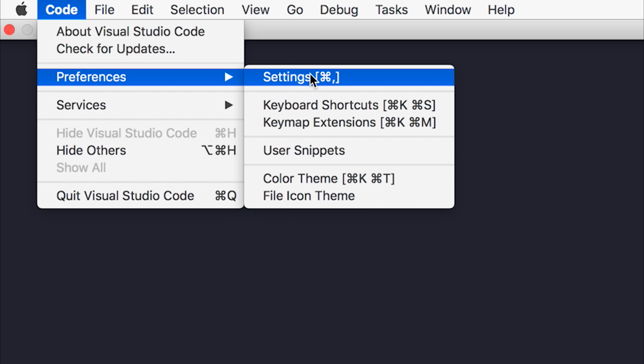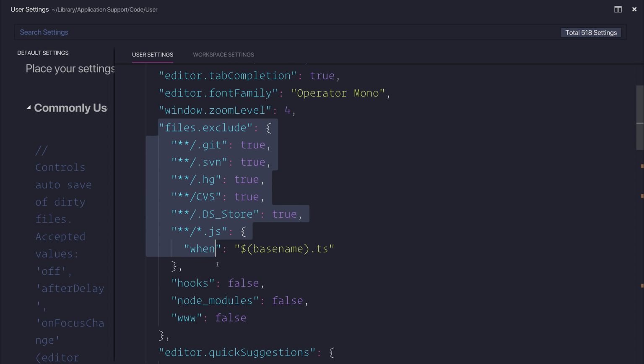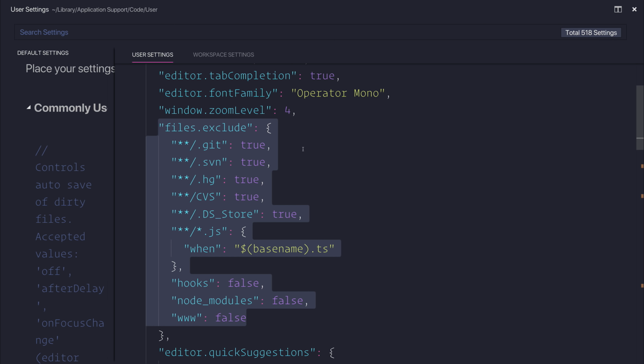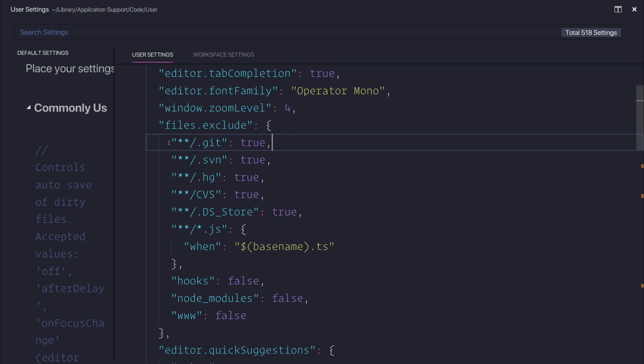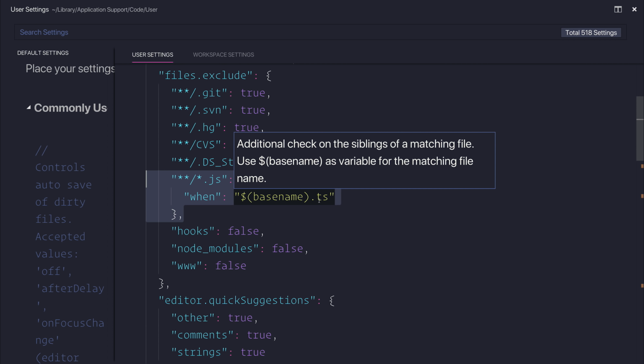Let's go into our preferences inside of VS Code. And we can then add the files.exclude. What this allows us to do is exclude particular files from the file explorer. I've said that I want to hide Git files, SVN files, and so on, but most importantly for NativeScript development is this .js file. So we want to hide any .js file when there is a subsequent .ts file. So this means we don't want to see the JavaScript minified versions of our files. Instead, we only want to see the TS file, providing that there is both a TS and JS file available.